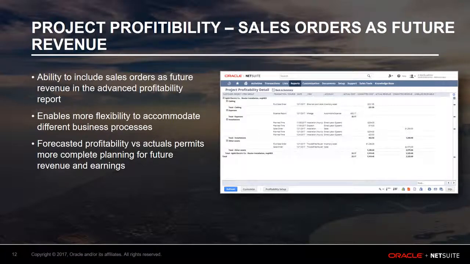With this new enhancement, finance teams now have the ability to include sales orders as future revenue in the advanced profitability report. More specifically, different business processes are accommodated since sales orders can include different revenue items. Lastly, forecasted profitability versus actual permits more complete planning for future revenue and earnings earlier in the period, improving planning and cash flow.